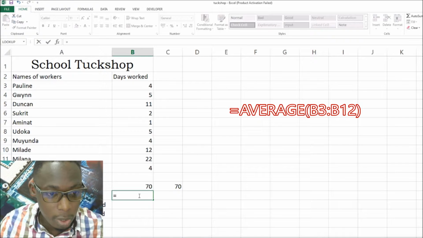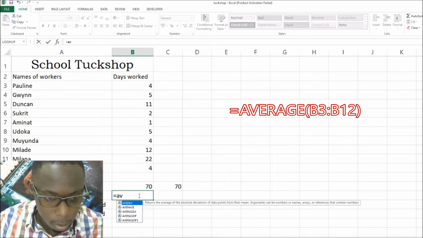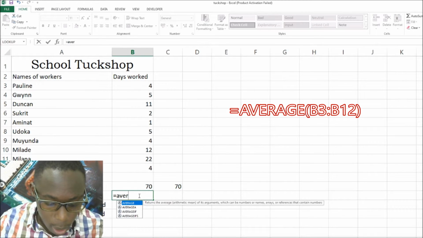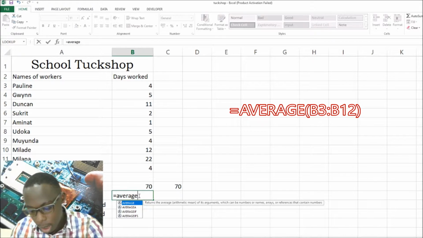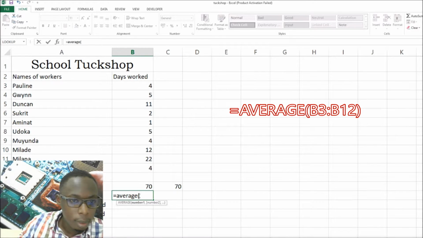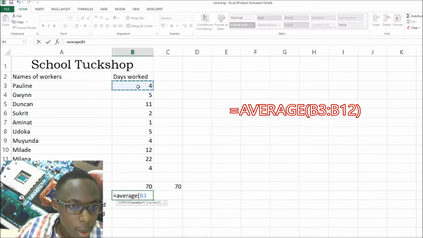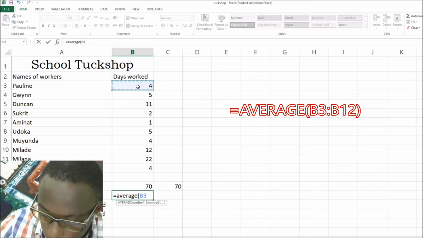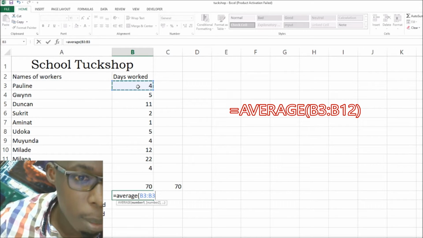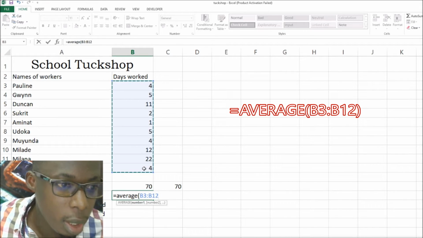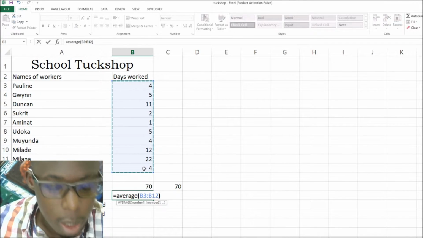So you say equals, and you write the function. The function name is average. Open brackets, and you're going to say average of B3 to, you put a colon, B3 to B12. Okay, then you can close your bracket.